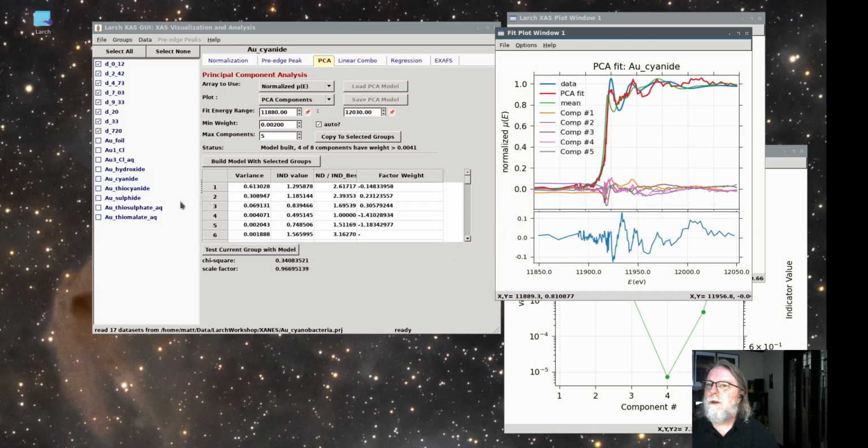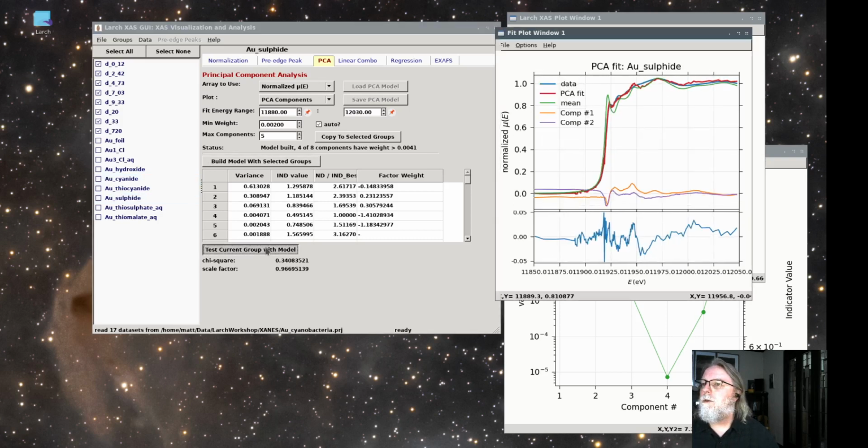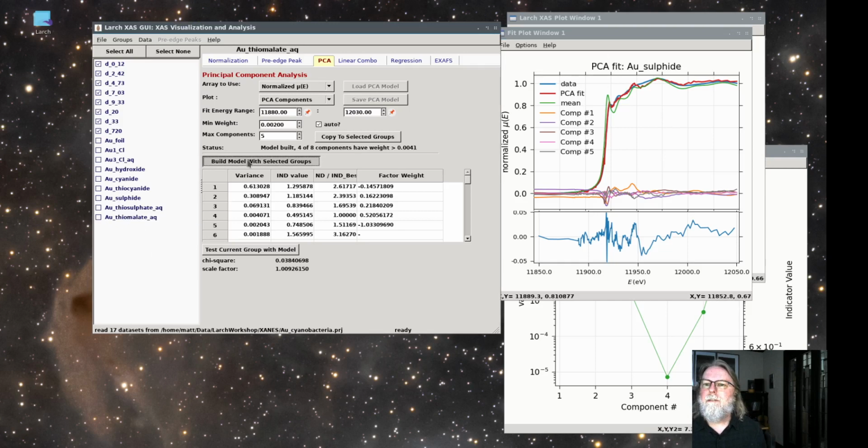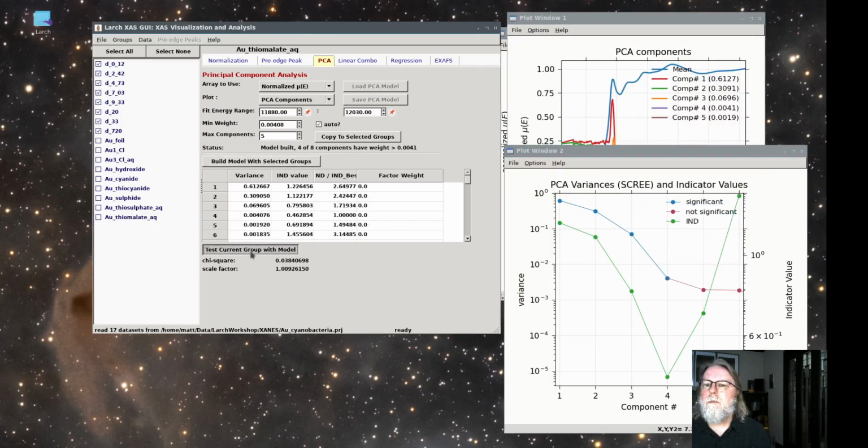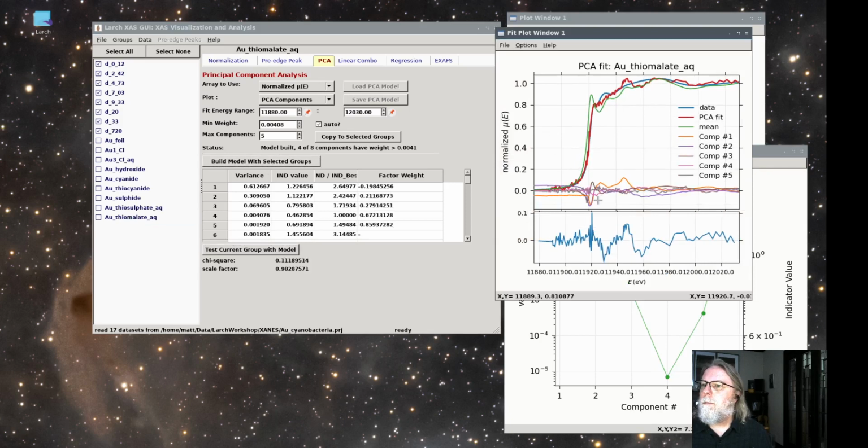That one also doesn't look very clear that it's a good model. Sulfide, we could try. I'll just go through these. That one looks pretty good. Again, I'm looking at the red curve and the blue curve. So you might say that all of these have some ability to fit from those model spectra. So clearly gold foil, probably gold chloride in one of its forms.